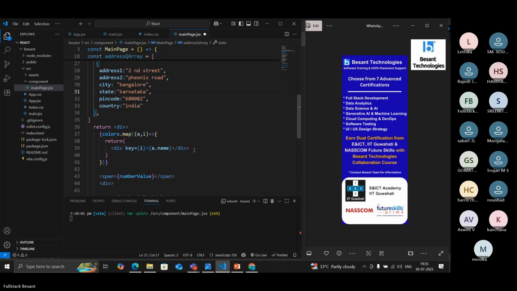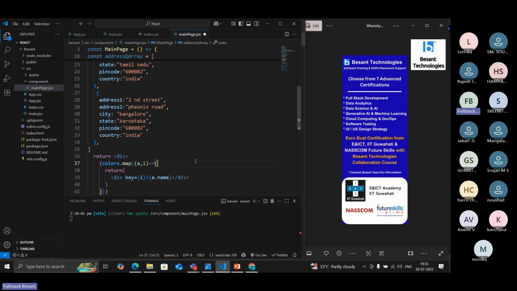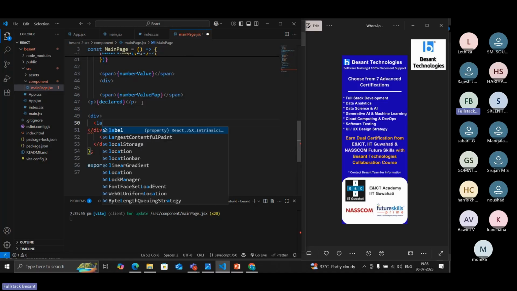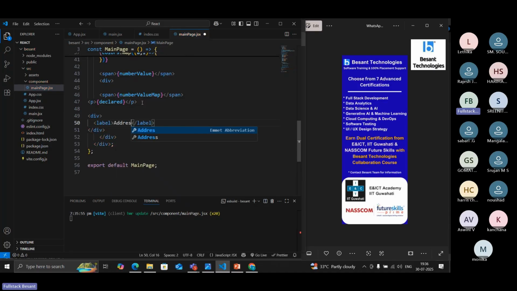So where I was, yeah. I'm going to explain the two scenarios, how we can use the template literals, one in terms of arrays and another in terms of objects. So first one, let me go with array. So here I'm going to write my label, and here I'll be having address.